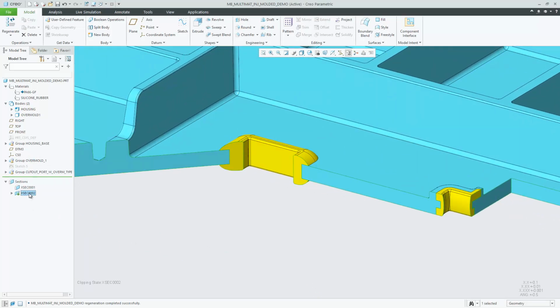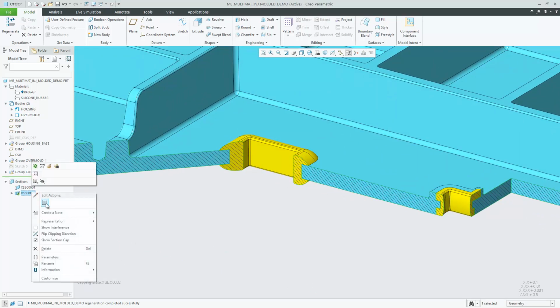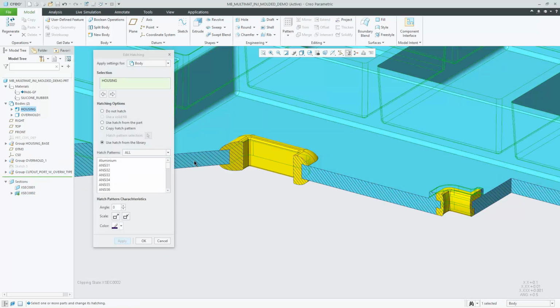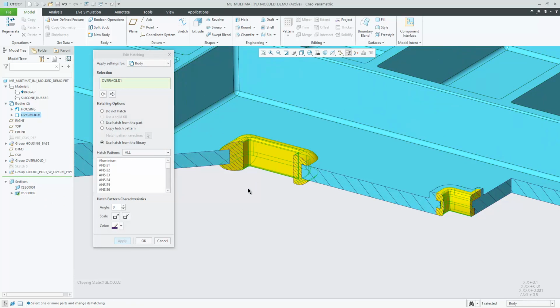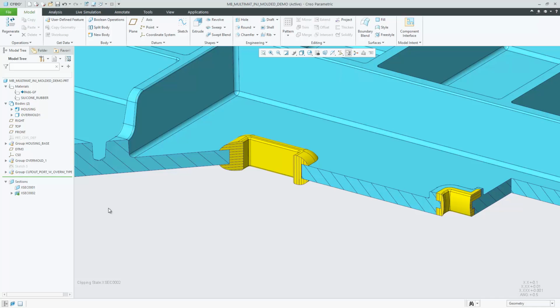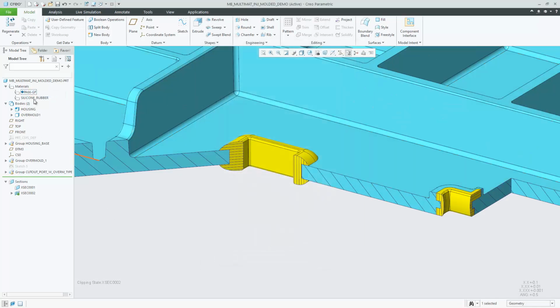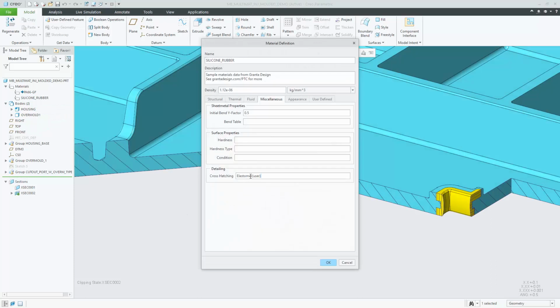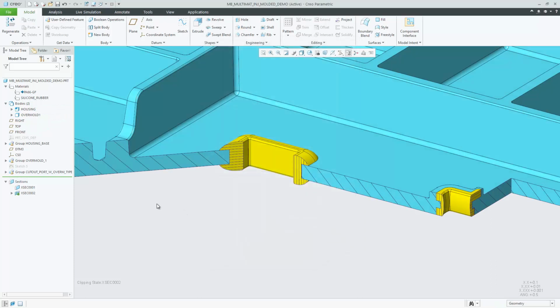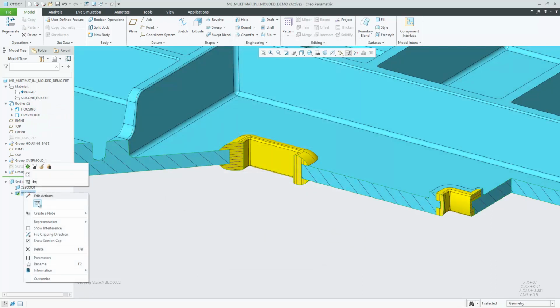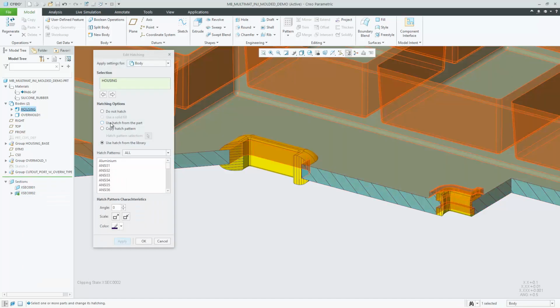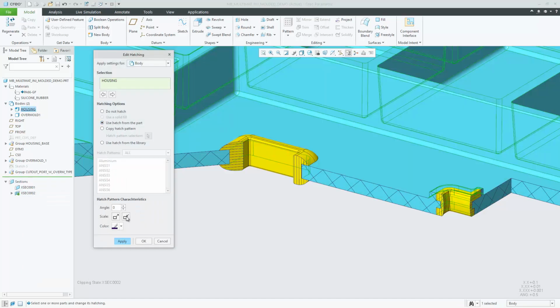Use cross sections and define hatching per body. If a body material definition includes the reference to a cross hatch pattern definition, you can choose Use hatch from the part to apply the hatch pattern according to the material of the body.